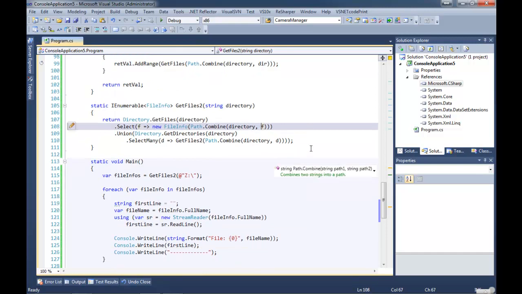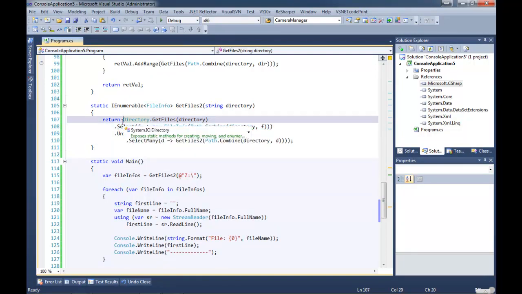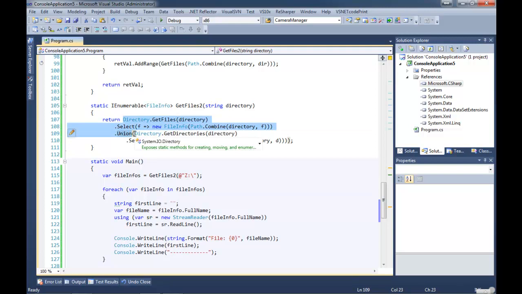So as of right now, we have an expression that returns an IEnumerable that represents a FileInfo projection of all the files in a directory. But we need to get the subdirectories of this directory as well. So we use union to concatenate. You can think about it just like string concatenation, where we concatenate this IEnumerable with an IEnumerable provided by the expression that we pass in to the union method. That's going to be this guy right here.